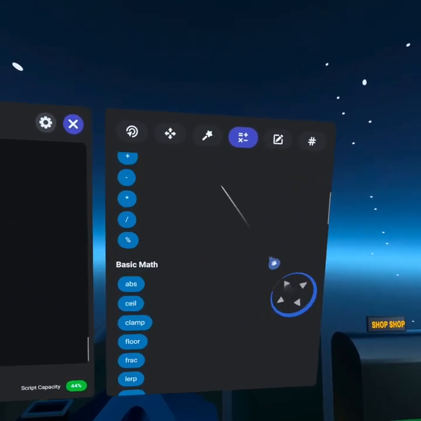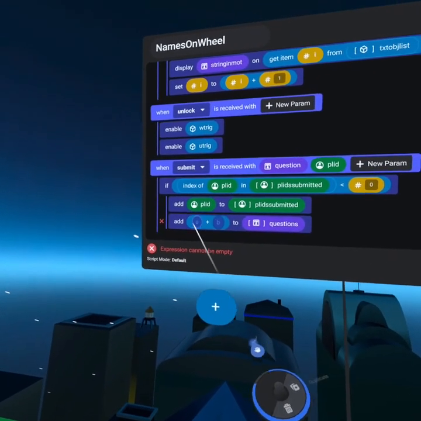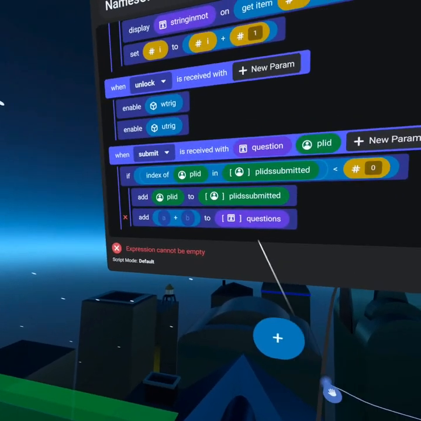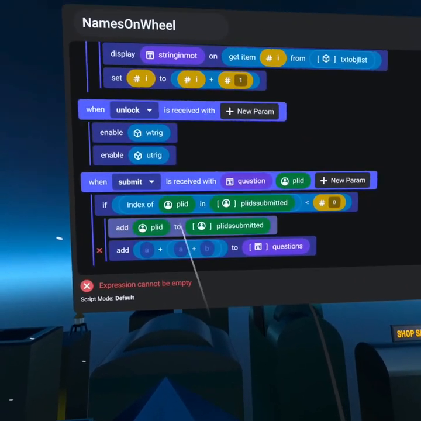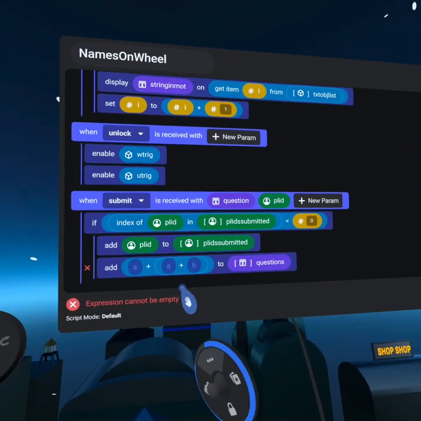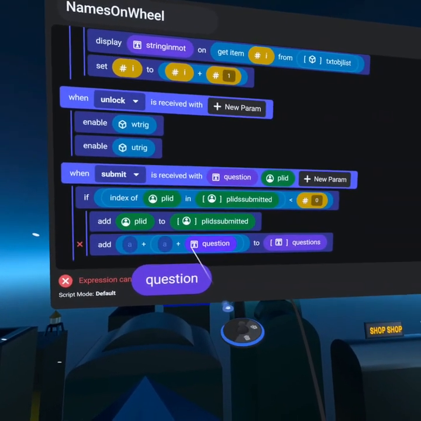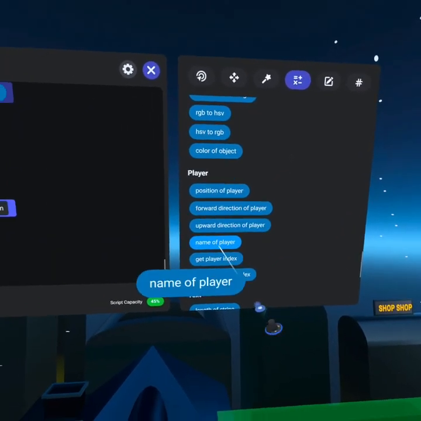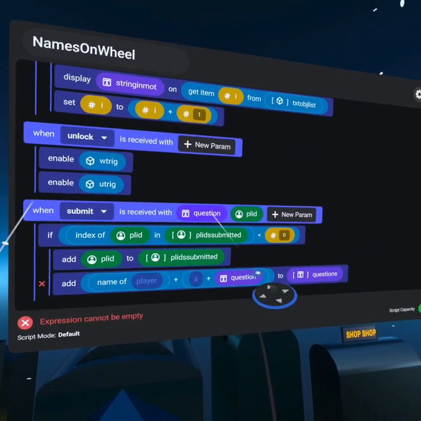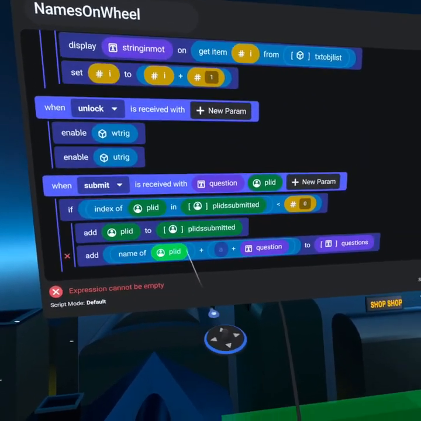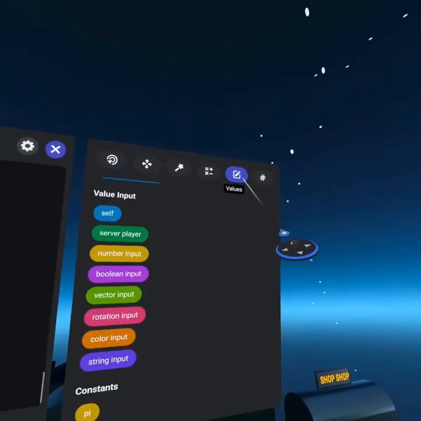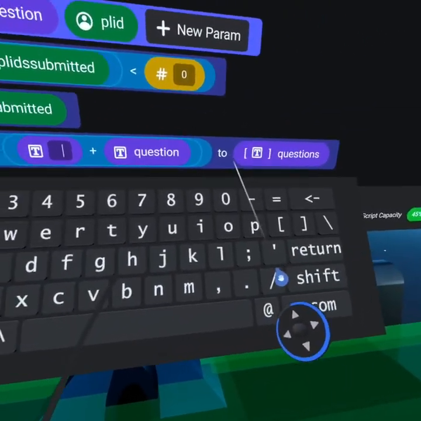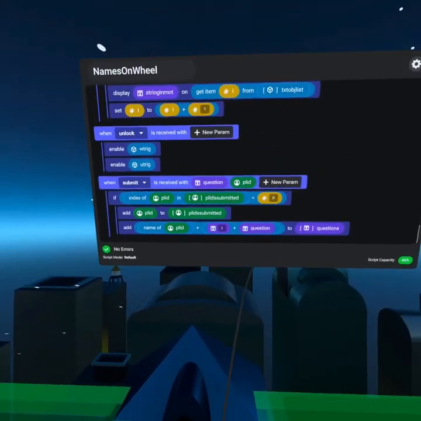So if we go to the operators tab and scroll all the way to the top, we've got a plus symbol, and we'll drag that plus symbol in there. We want the question to be on the right, but we actually need another plus symbol because it's going to be player's name and then some colon or something after that. So we want to put the question on the far right. And then we're going to scroll to mid bottom of here, and you'll see player where we can find name of player. Put that on the left side, grab the player ID value. So we're getting the name of that person. And then in the center, we're going to go to our values tab, grab string input. And this is where we're going to put in a space, a slash, and then another space, and then the question.